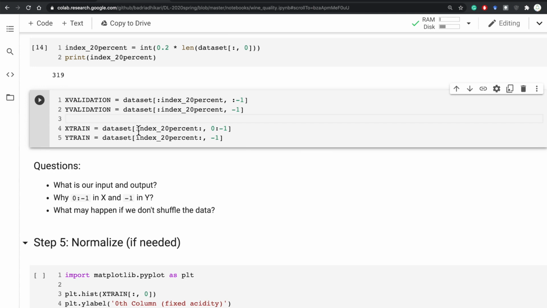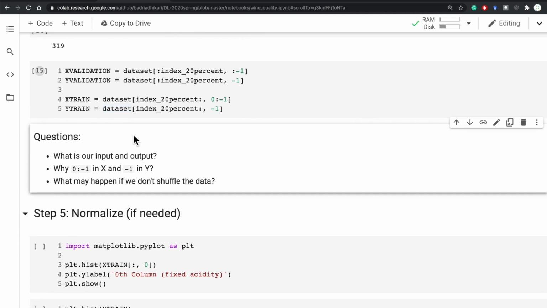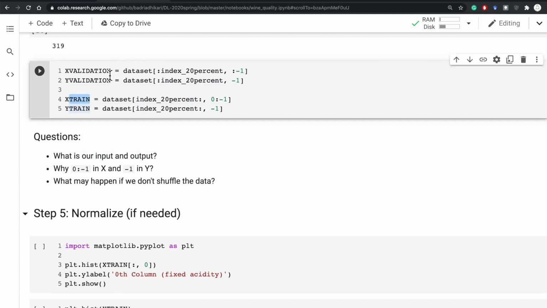And then we take everything from 319 onwards, with the colon sign after my variable, and it goes into X train and Y train. Once again, Y train is the last column and everything except for the last column is your X. So let's run this. Now the question is, what is our input and output? Our input is X train and X validation, and our output is Y validation and Y train.